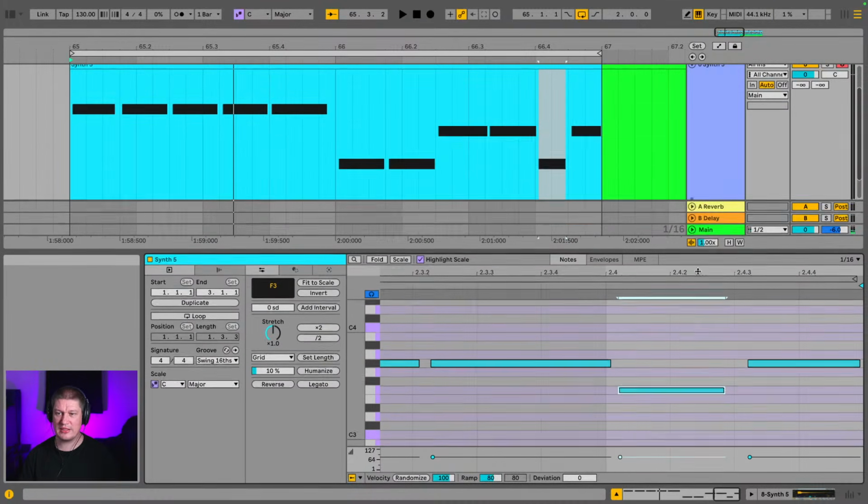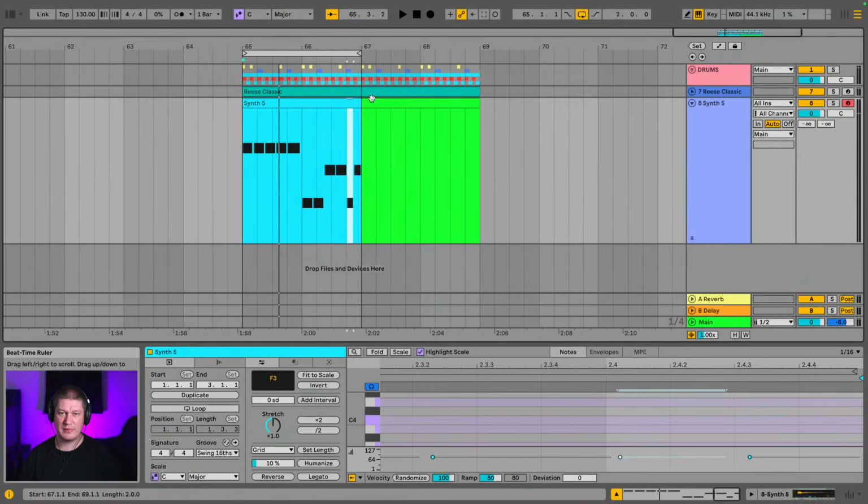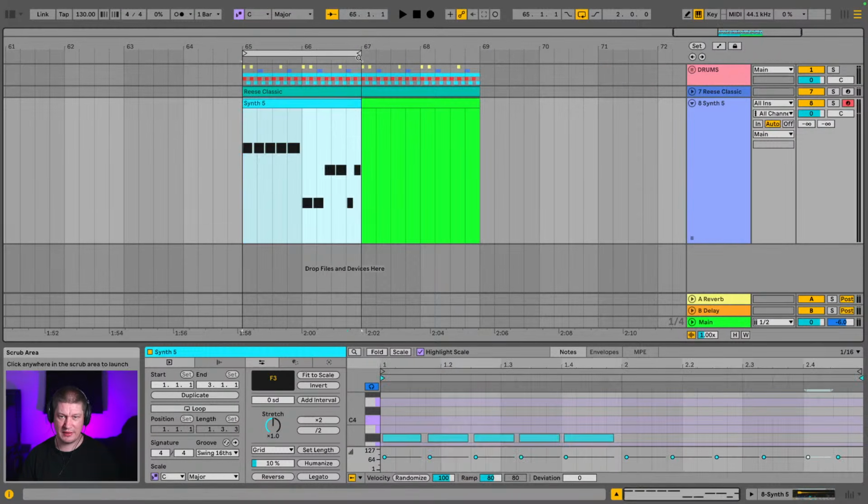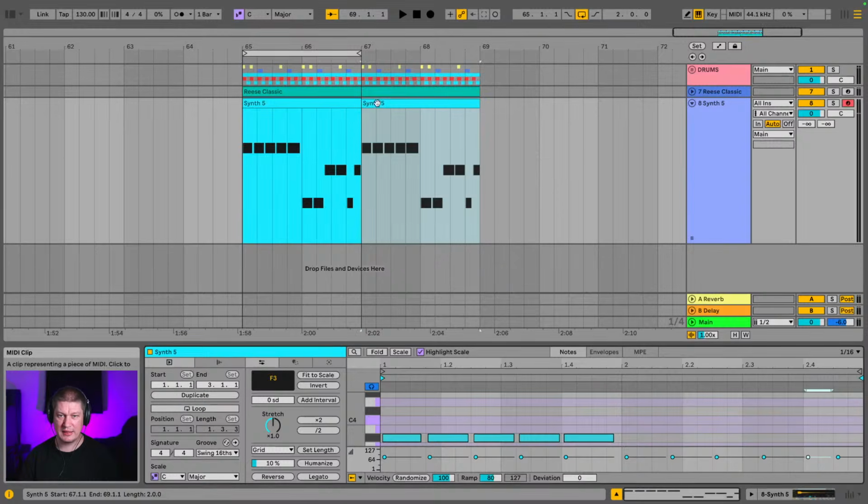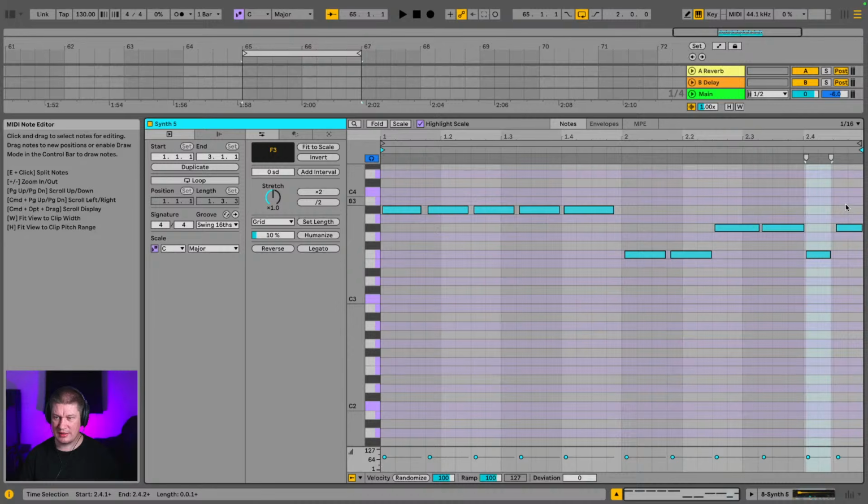Alright, so what we've actually got is a 4-bar loop, but my rave synth is only going for 2 bars. So what I'm going to do is duplicate it, and then on the first one I'm going to make it sort of follow the bass with this last bit.